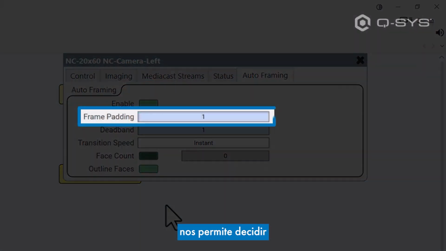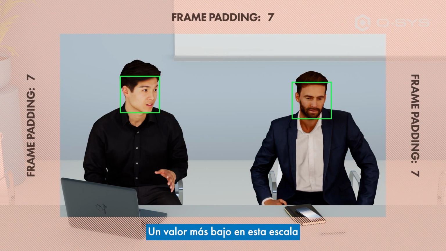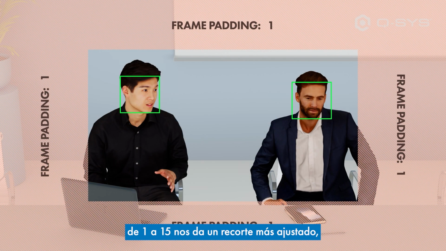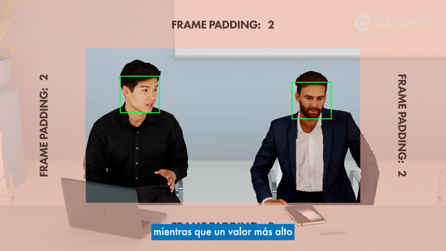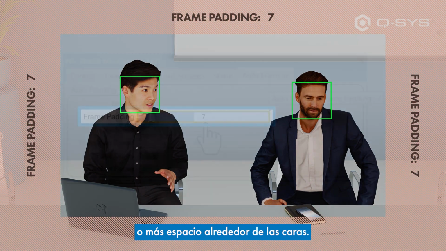Frame padding lets us decide how much space is left around the faces that are detected. A lower value on this scale from 1 to 15 gives us a tighter crop, while a higher value produces a looser crop or more space around the faces.